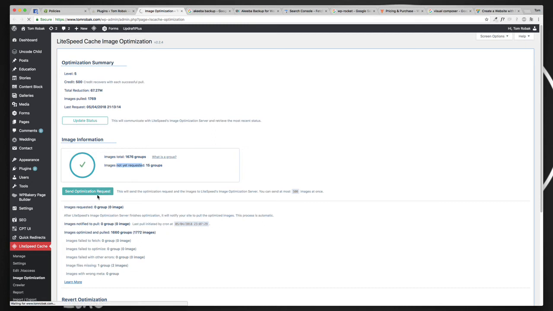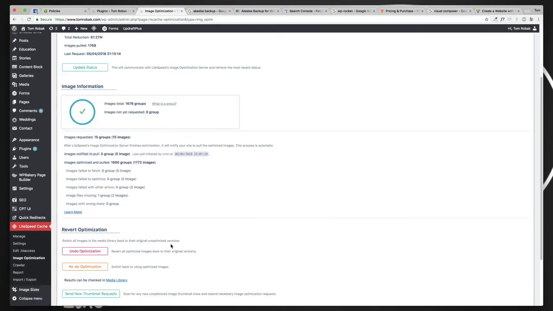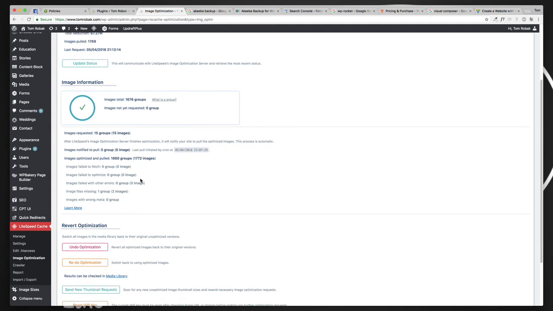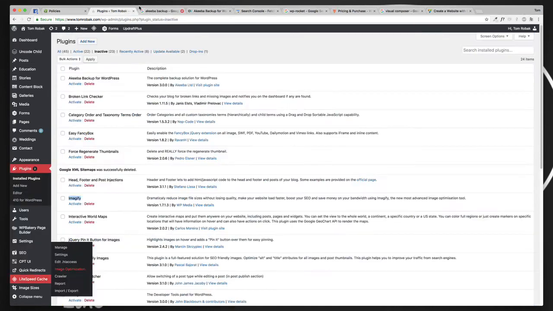I click this button, oops, and my images were sent to Lightspeed. They will optimize images and put it back. So I will see optimized images and I will see also WebP images. Okay, so they are easy to replace automatically through my hosting, which is like, wow, not much coding.